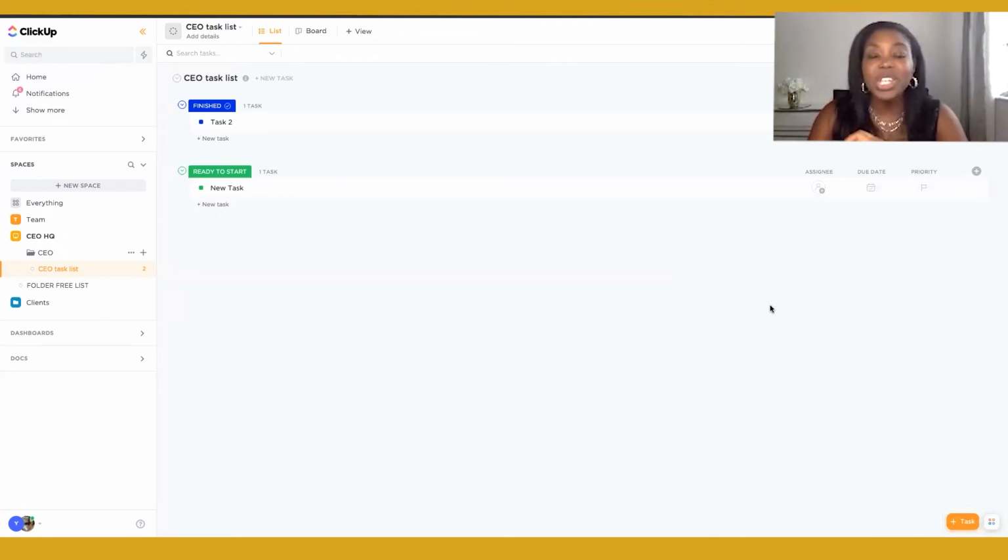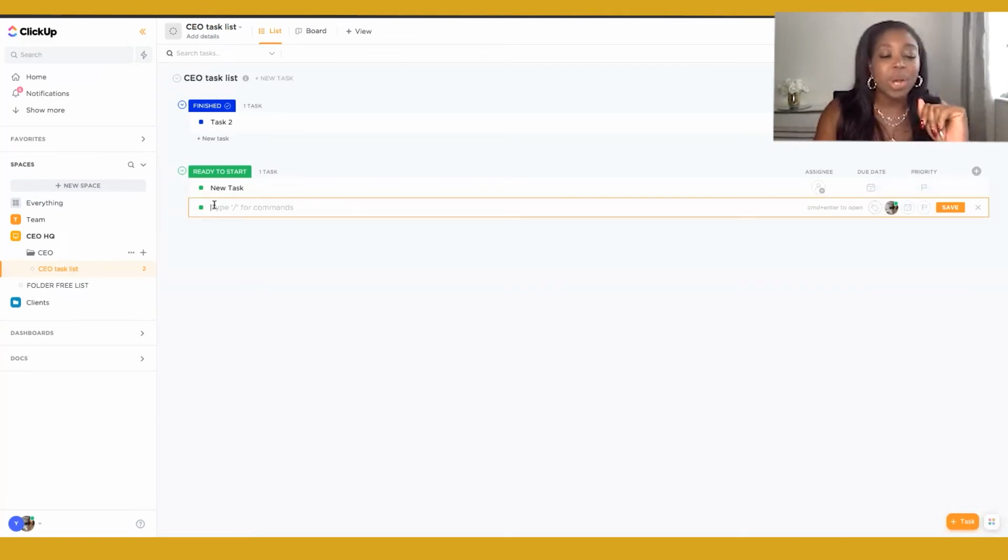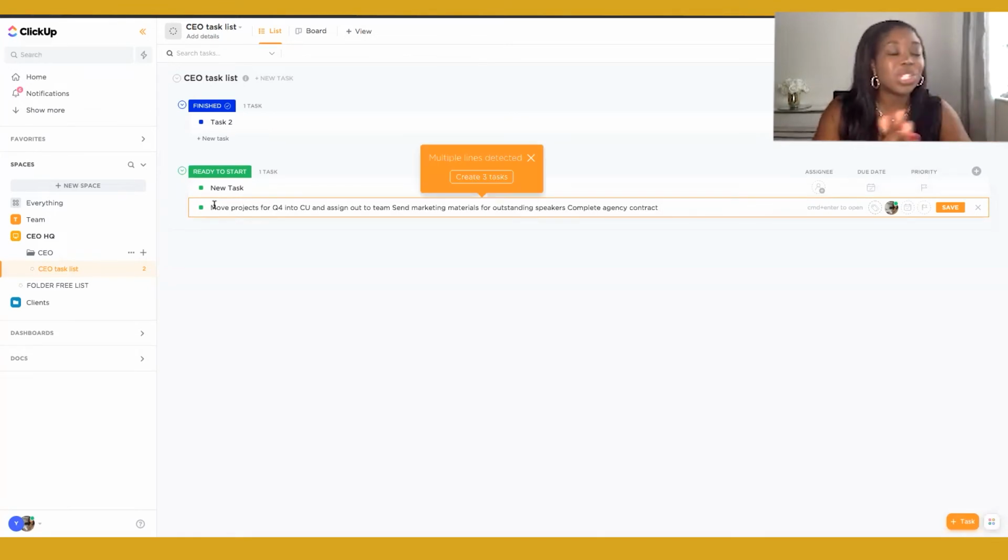So another way that you can add in a task in ClickUp is that if you have a full list of tasks from a Google Doc or from your notes and you just want to literally drop them straight into ClickUp, I've actually selected some tasks just quickly here. What I'm going to do, I've done a Control-C, so I've copied those tasks, and I'm going to do a Control-V. So it brings up the option.